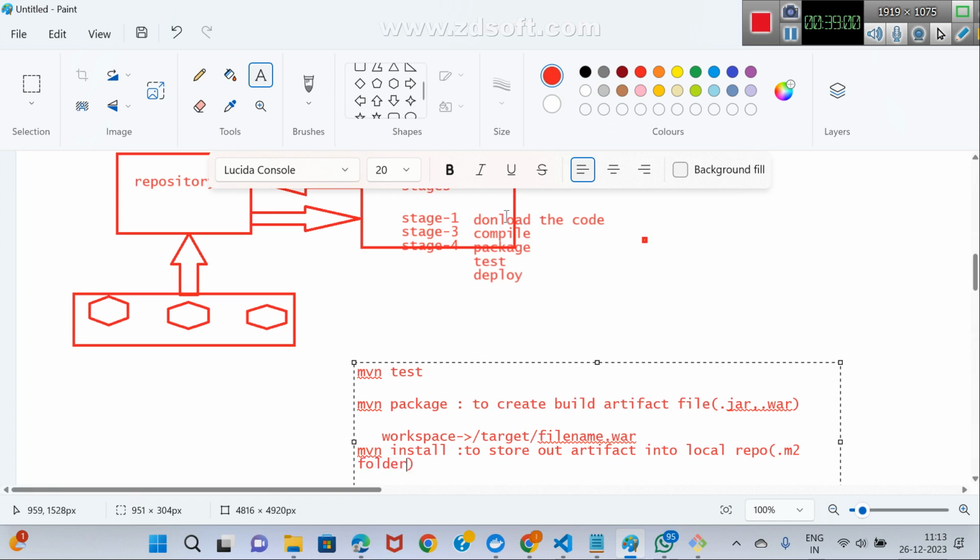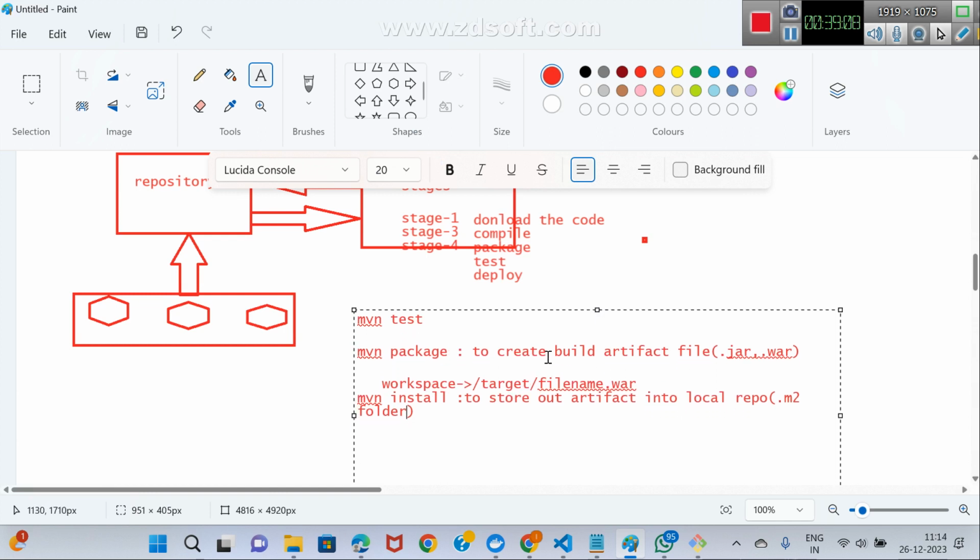The .m2 folder is nothing but the local repository. Now my question is, with mvn deploy, where do we store this artifact? It goes into a private repo. Can you guess the name of the private repo? At least, can you guess the name?